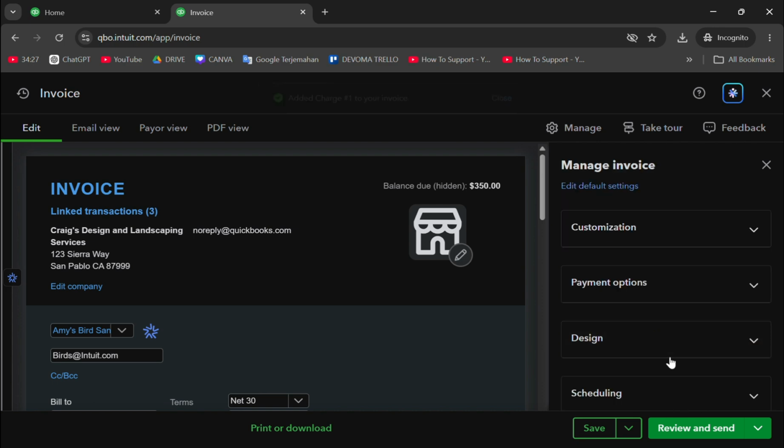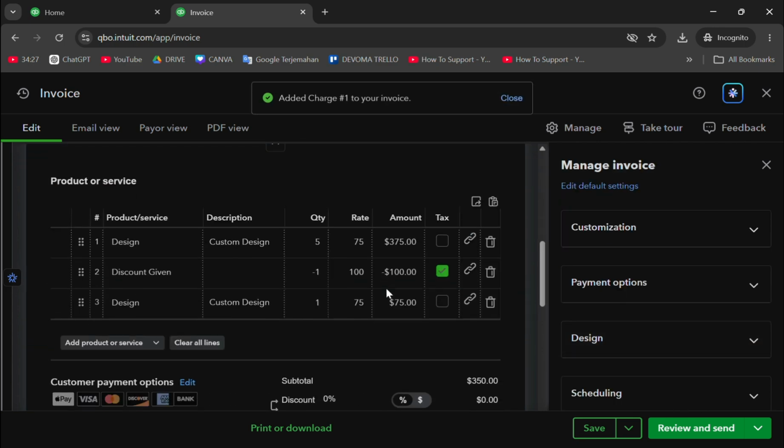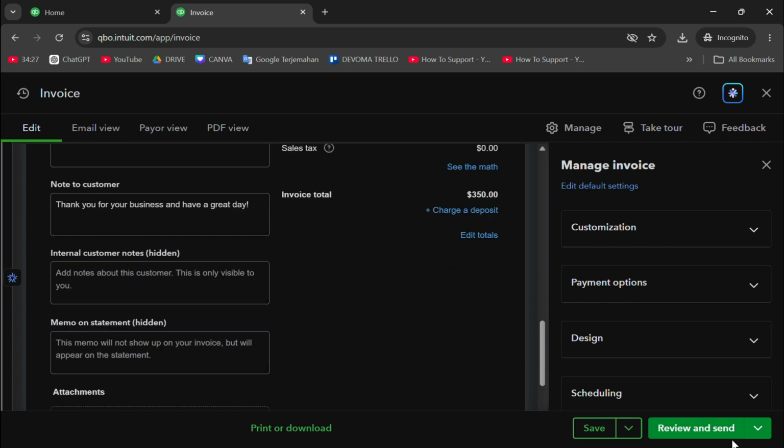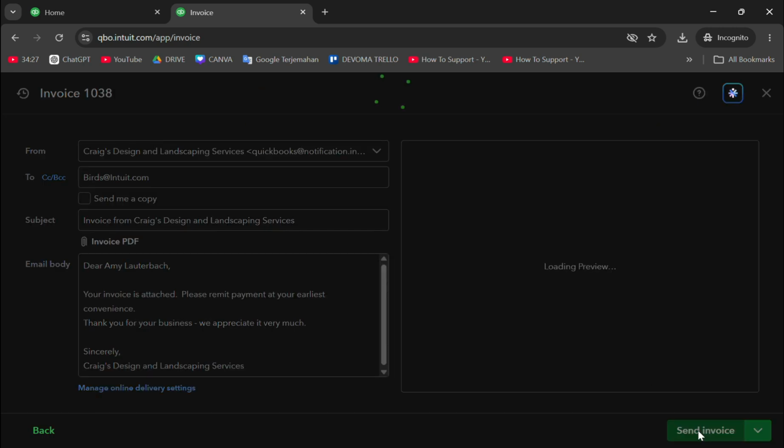QuickBooks instantly builds your invoice, calculating the total of your charges minus your delayed credits. Review it, hit Save and Send, and you are done. No more forgotten tasks or lost revenue.